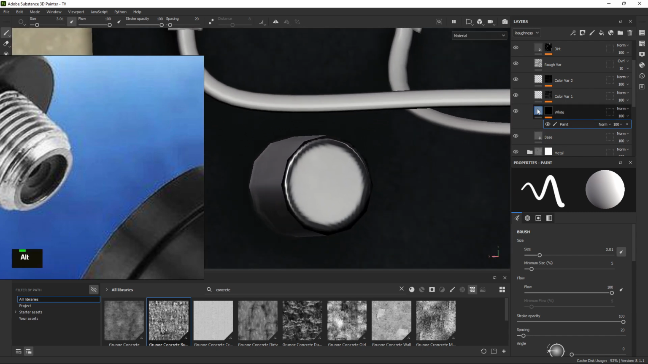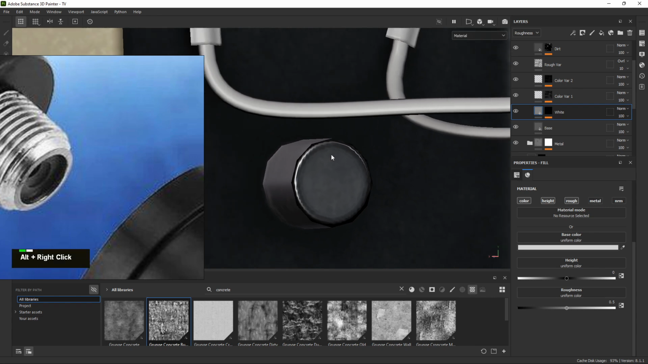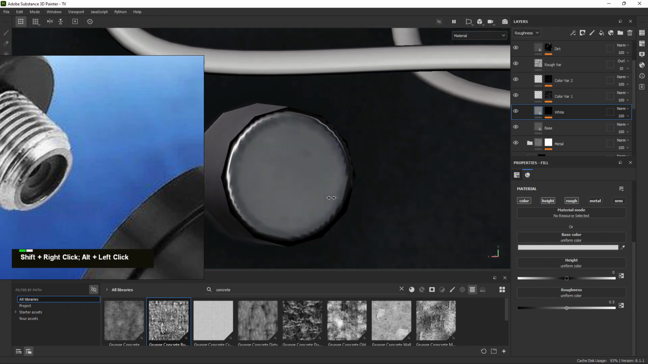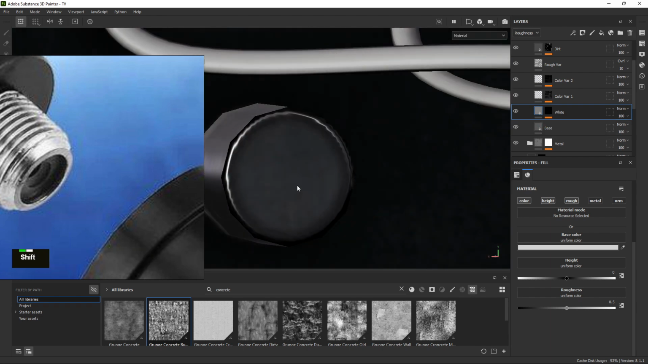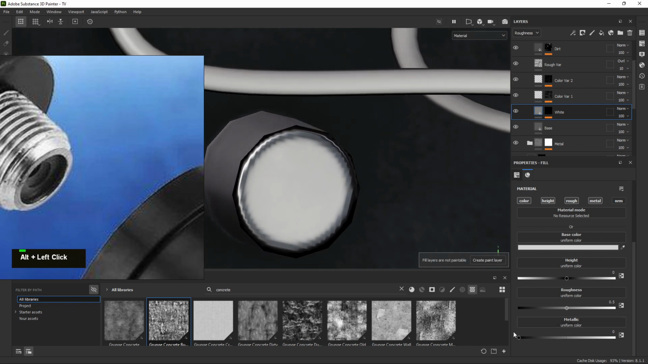Alright, here we go. Because like I was saying earlier, if we don't have the metal, it will inherit the metallic value from below. But now we add the metal to make sure it knows we don't want this to be metallic. That's why we have it on 0.